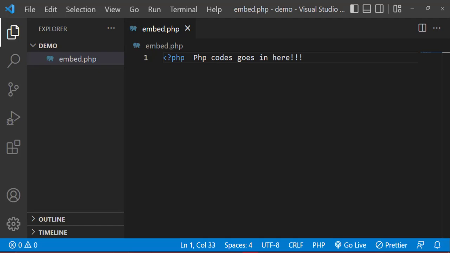So how do we close it? We have the question mark and the closing angle bracket, that's the greater than sign. This way we have successfully opened PHP and successfully closed it right here. This is the way we create the PHP syntax before we start writing our PHP code. This is the only way we can achieve this.